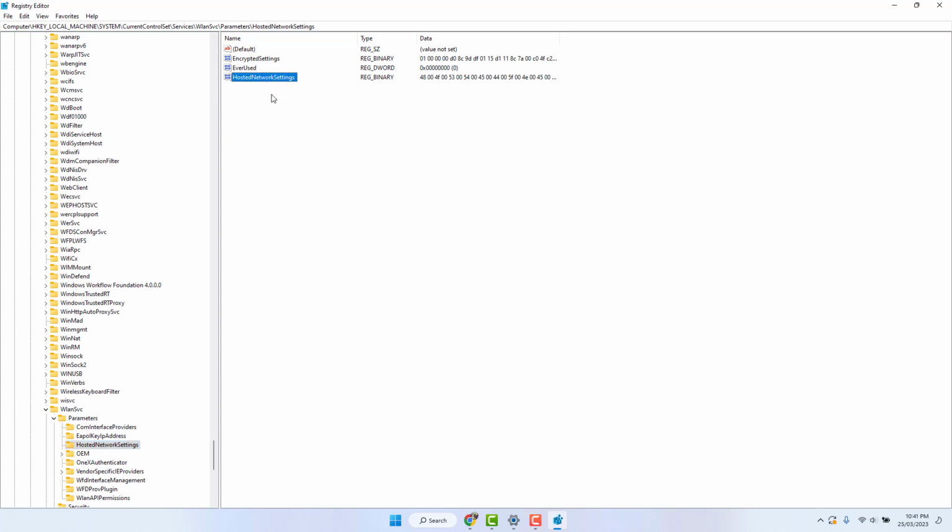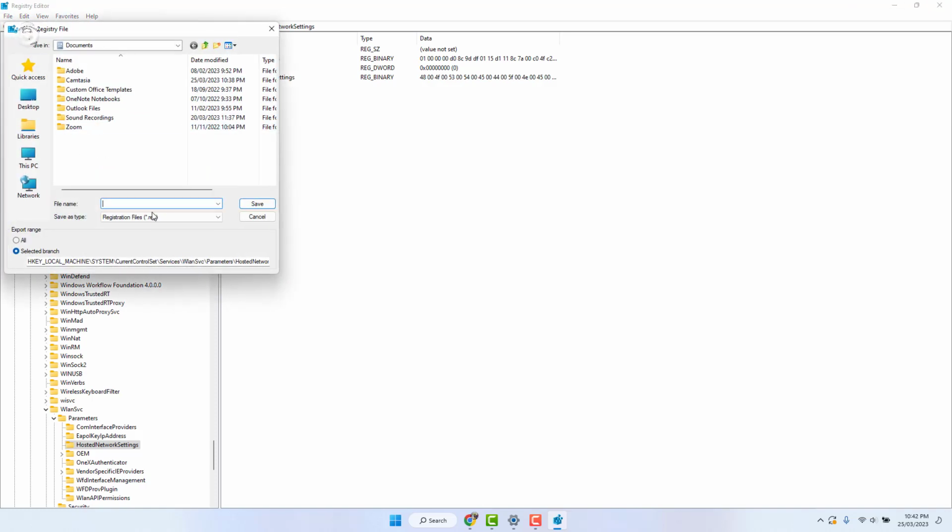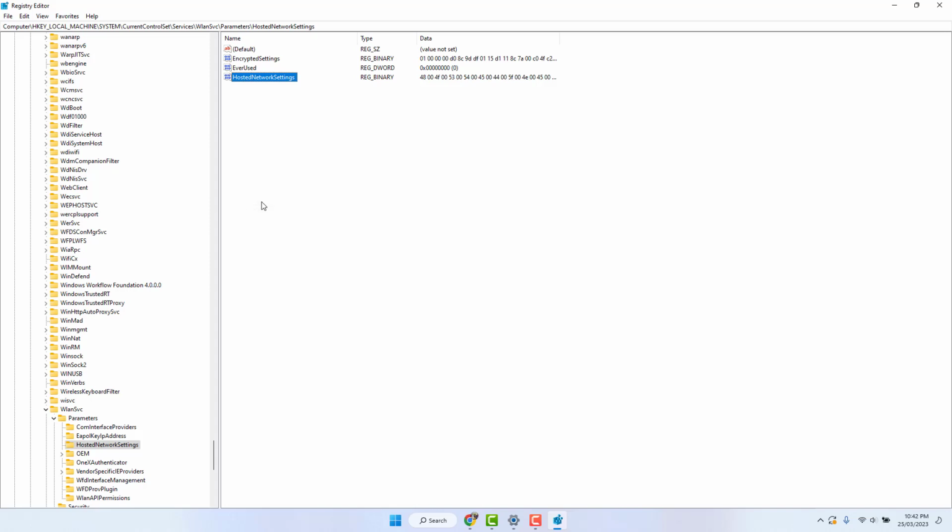Before jumping over there, I will suggest that whenever you try to change any setting in your registry editor, it's safer to take a backup. So you can simply click File, Export, and you can easily save the backup. So later on, if you have any issues in your Windows 11, you can easily restore through that backup.